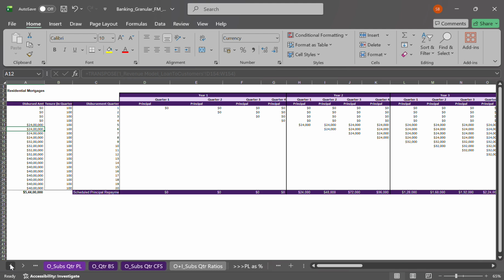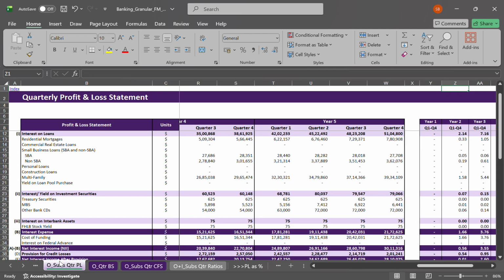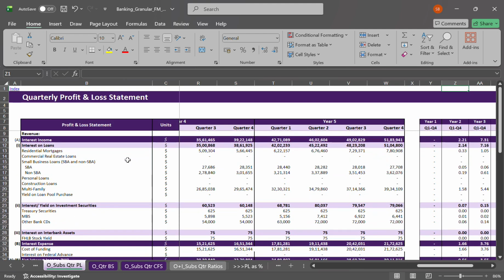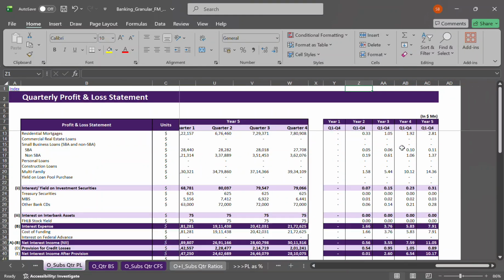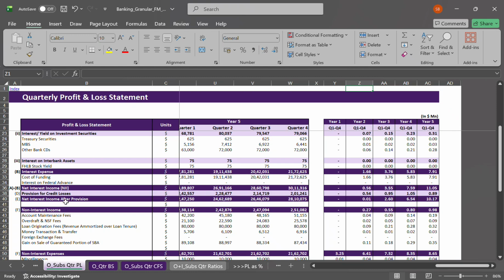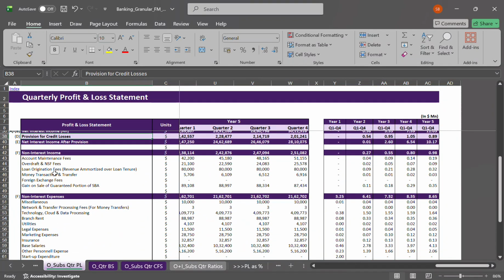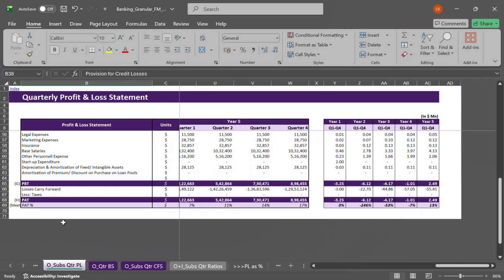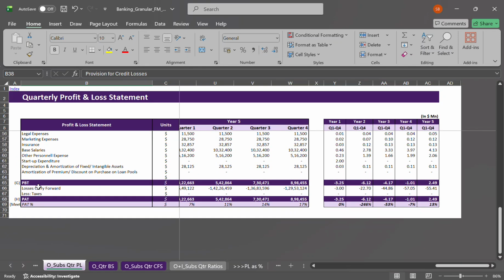Now I will explain the P&L. The P&L is prepared as per US GAAP standards. Line item nomenclature used is as per the industry. Again, we have both quarterly as well as yearly views. As you can see, we have revenue, provision for credit losses, non-interest incomes, non-interest expenses, profit before tax, taxes, profit after tax, and so on.